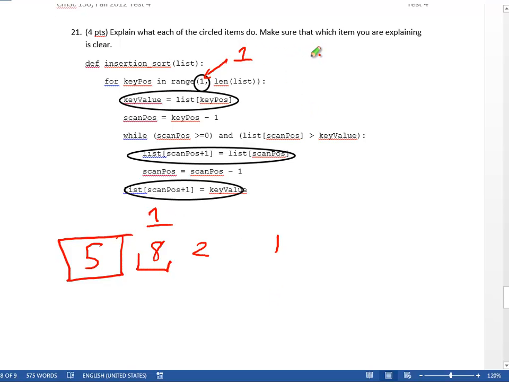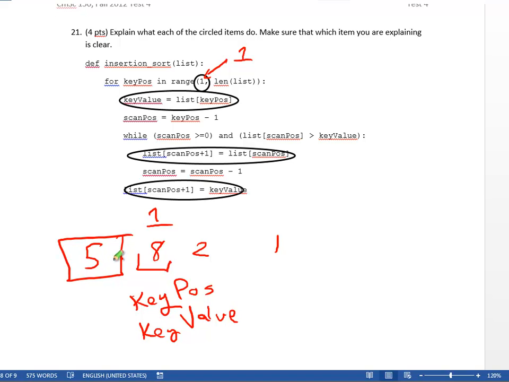Starting element of the items that we will insert from 1 up to, but not including the length of the list. Key value equals list at key position. This is the key, the item that we are going to insert into the list. Key position is where it's at. Key value is the value of it. In this case, position would be 1, value would be 8. 0, 1, 2, 3.